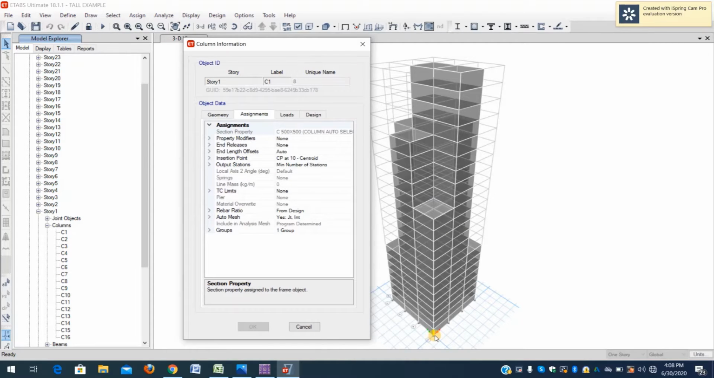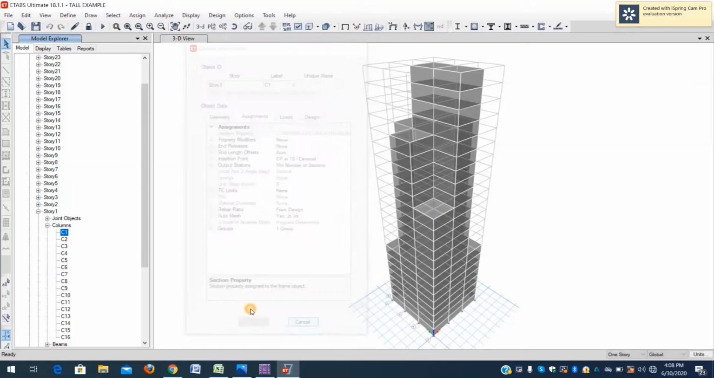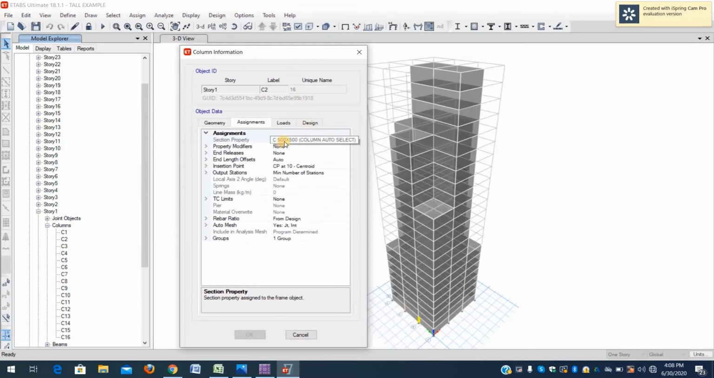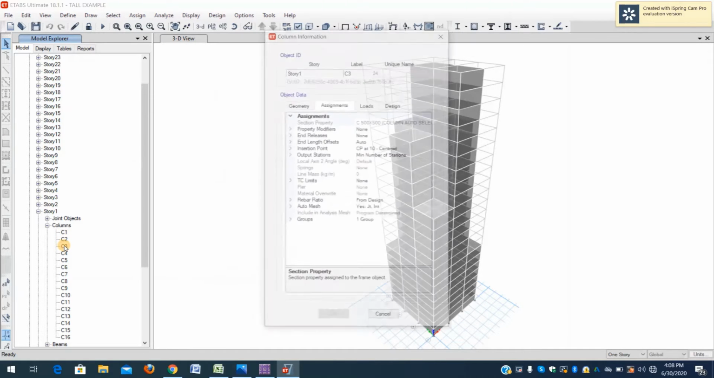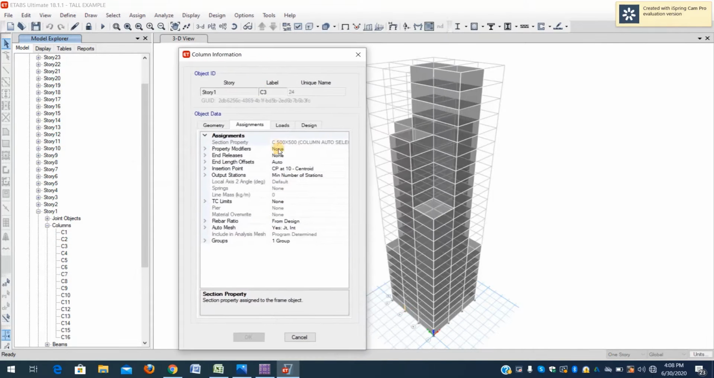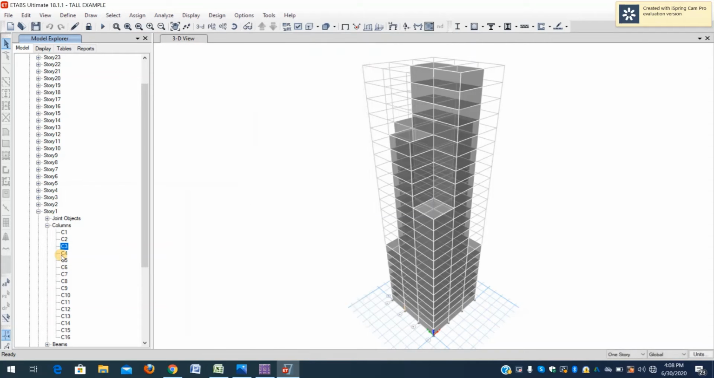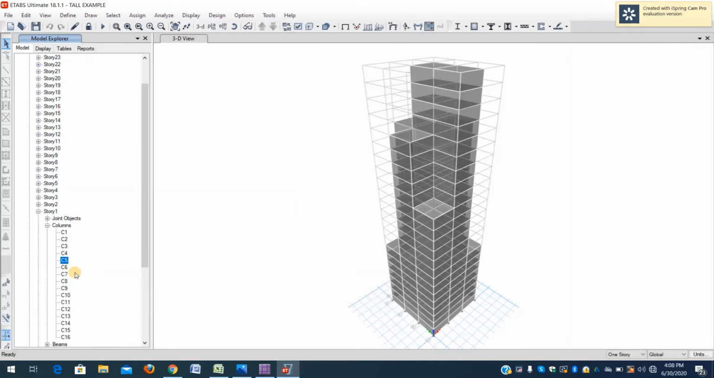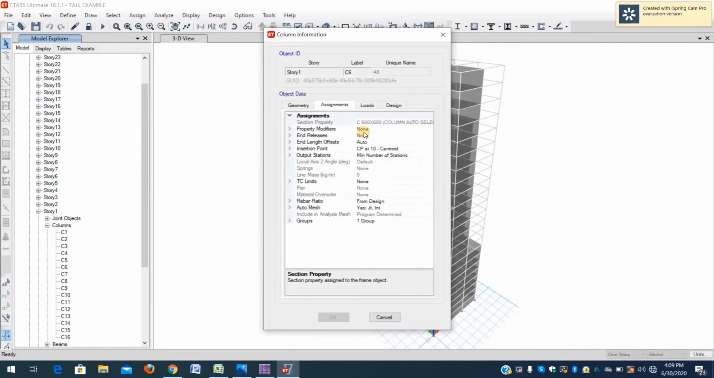Its yellow light is blinking here. Column C1 is 500 by 500, and column C2 is also 500 by 500 and it is blinking here. C3 is also 500 by 500, C4 is also 500 by 500, C5 is also 500 by 500, C6 is 600 by 600.